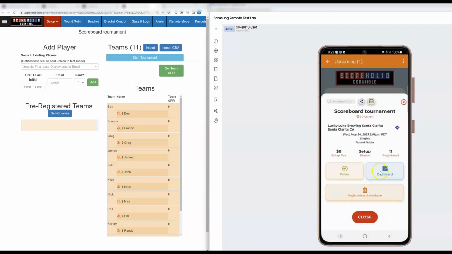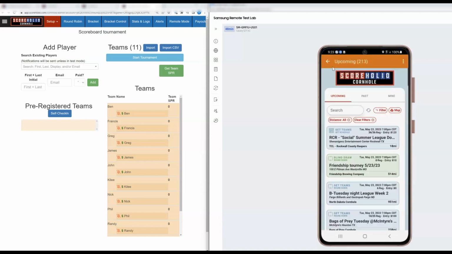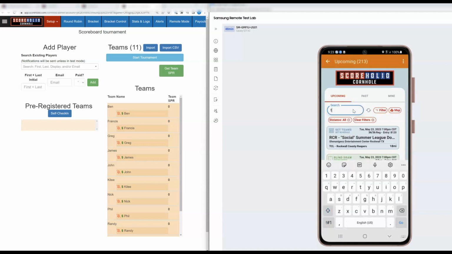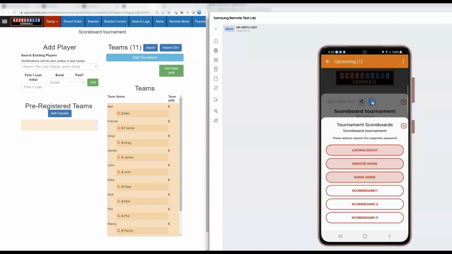And if you see on my dashboard, if I went to the dashboard for this tournament, there's my list of players that are ready to play in it. Oops, let me type in scoreboard here. And if I go into here, I'm going to click on this little icon here that looks like a scoreboard. And when I click on that scoreboard, it's going to bring up a bunch of different ones.